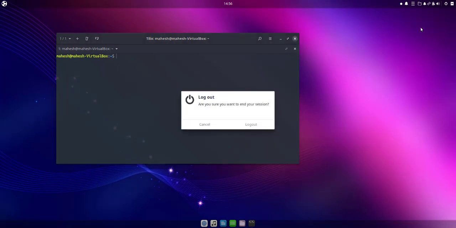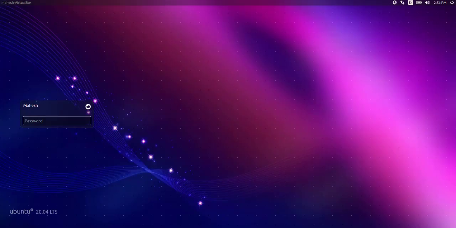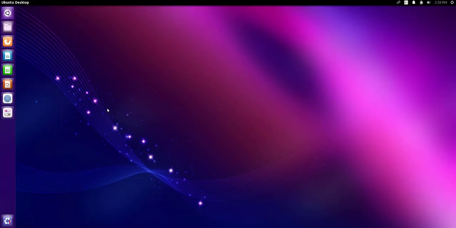Okay, so once I log out, it should take me to the greeter. It already has LightDM, so all I have to do is choose Unity from that option. So if I select Unity and then go with the password, okay, it should load the Unity desktop.